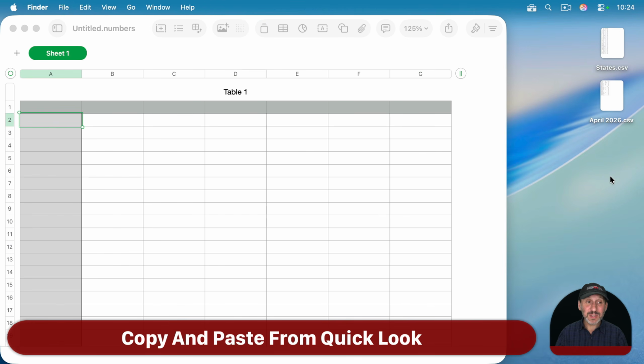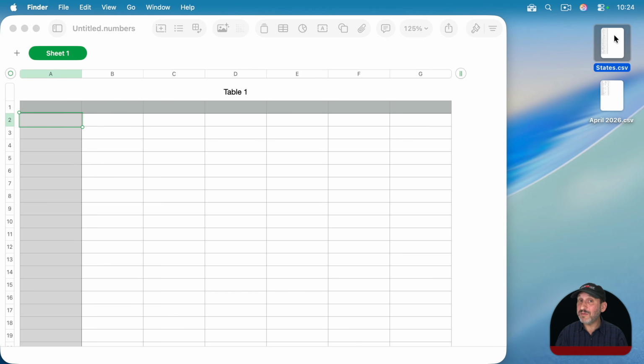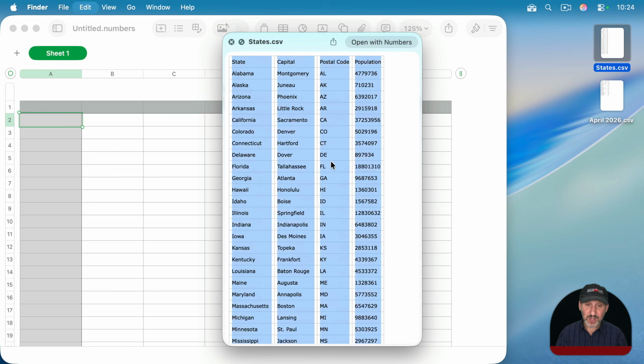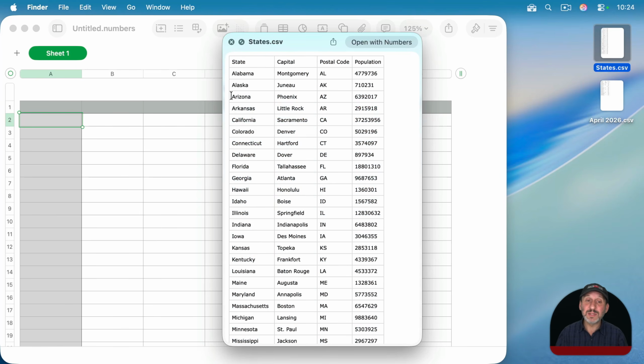Now another way you can do this is by using Quick Look. So you can select a CSV file in the Finder, in a Finder window, or here on the desktop. Press the space bar and Quick Look will recognize CSV files and display them in a table rather than just as plain text. And you can select everything here with Command A, or you could select just some of the data using the pointer like that and use a Command C to copy.